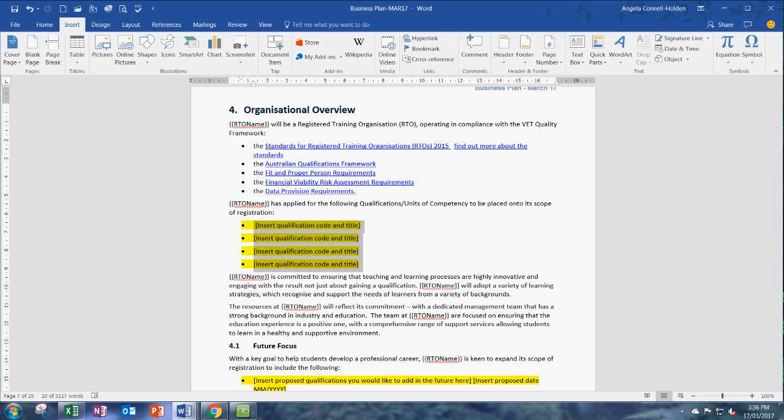When I had my RTO, I had 35 qualifications on the scope, from 5 different training packages, different areas. So I could pick up work in one area when another area was down. I had aged care, community services, disability, so I had that sector. I had the hospitality industry and a range of qualifications that I delivered in there. Business, hairdressing, beauty, tourism, event management. So I had a range of qualifications.